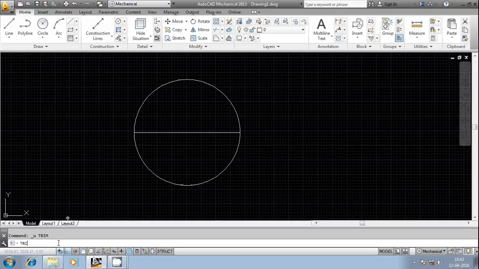This is trim. I can enter trim in the command prompt. So it's going to be selected. First it's asking for the selection of the objects. Select the entity which is going to act like a cutting edge. There are two concepts here, the cutting edge and the geometrical entity which has to be removed. So this is my cutting edge. I can select this, select the cutting edge. After that it's going to ask for the entity to be removed.